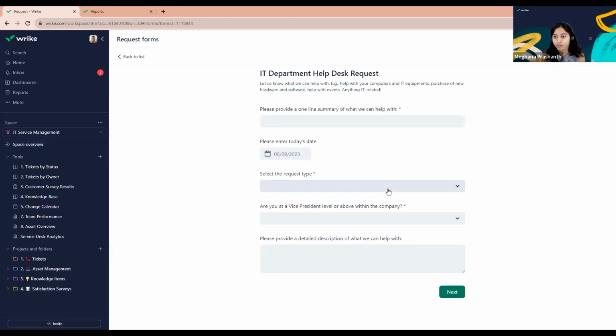Alternatively, she can also use the publicly available link to the form that her IT team has published. And that link is something that can be used by non-Wrike users as well. So any external users who are not part of your Wrike account can also punch in requests using that link. So Sally provides a brief description over here. She says she's running into a blue screen error.